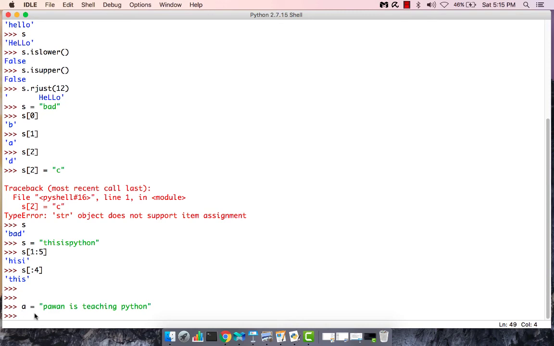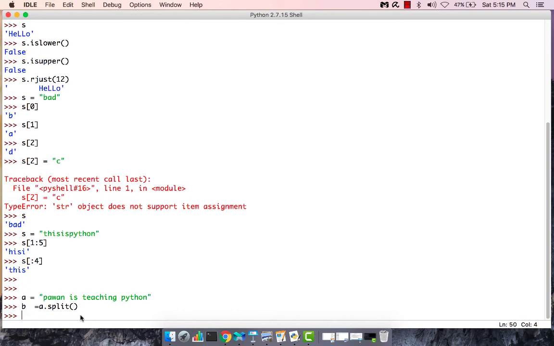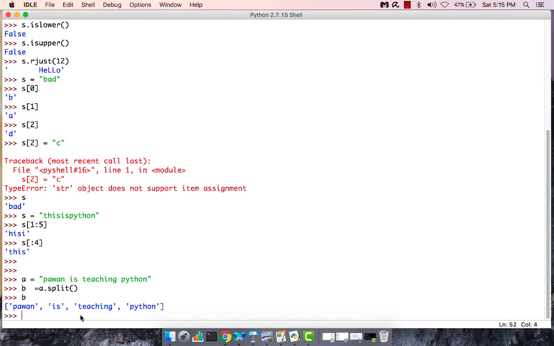One thing that can be done is the split operation. So if I take b is equal to a dot split, split can accept an argument specifying using what it has to be split, and if I choose to ignore, it splits by white spaces. So b is equal to a dot split will split the string a by white spaces, and this is what we get as a return.